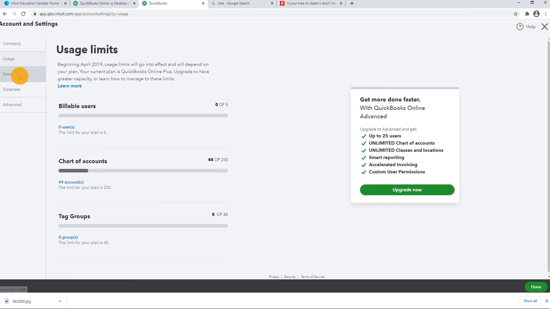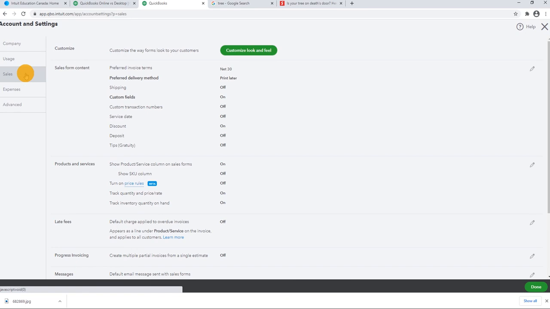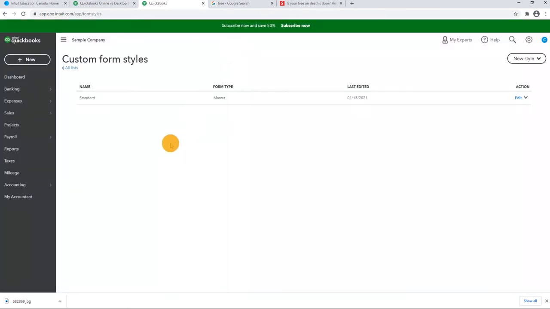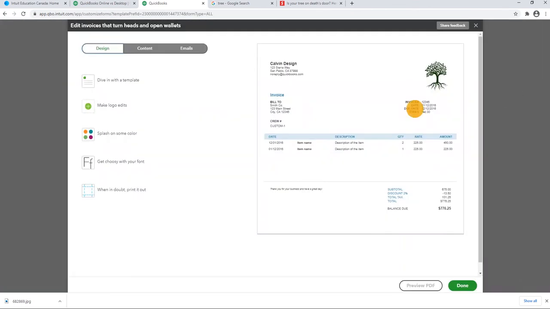All right. We can customize sales-related options. So we can customize look and feel. Just to give you some ideas what this is. So the default will be standard form, and we can edit this form. For example, this is an invoice. It's a standard invoice, just looks like this, and we can customize it.